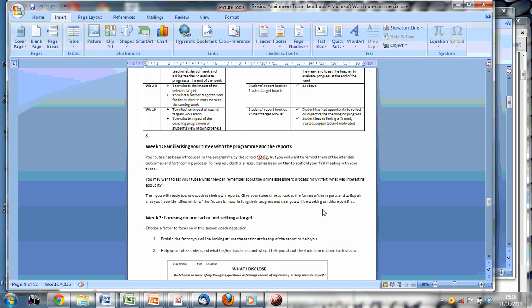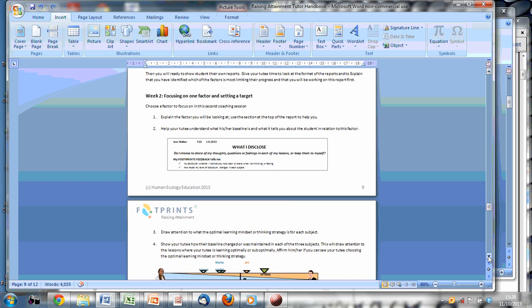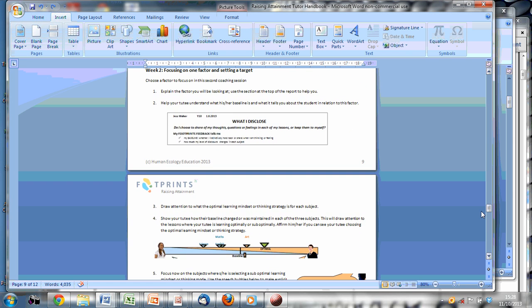You're going to give your tutee time to look at the report, and you're going to explain to them that you've identified which of these 7 factors is most limiting their progress, and that you're going to be helping them to improve on that. In the second week, you're going to be focusing on your chosen factor that you want to start with and helping them to set a target in that.